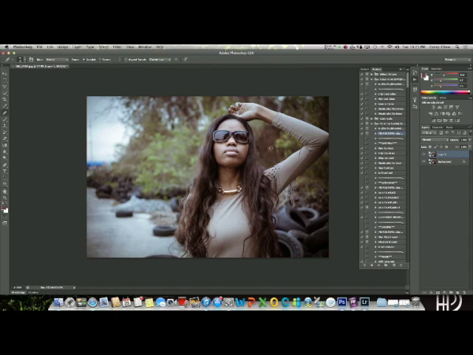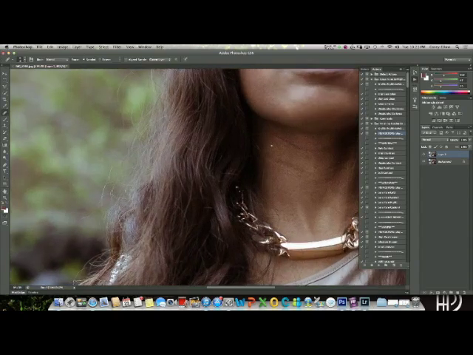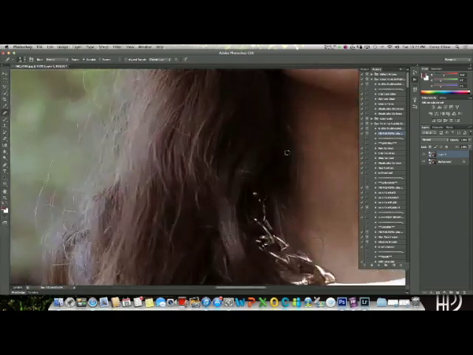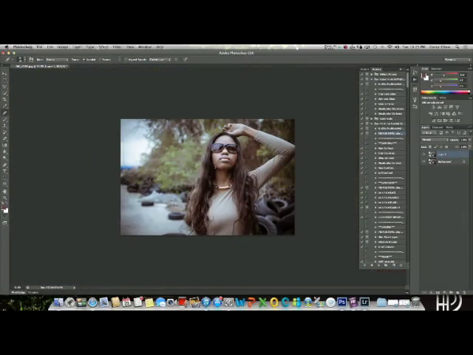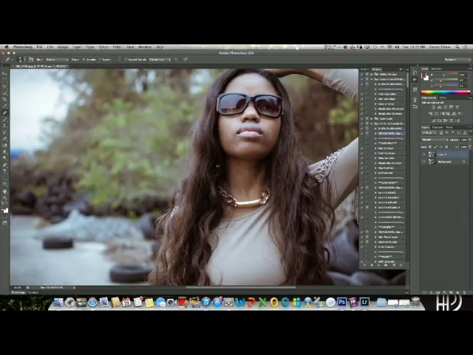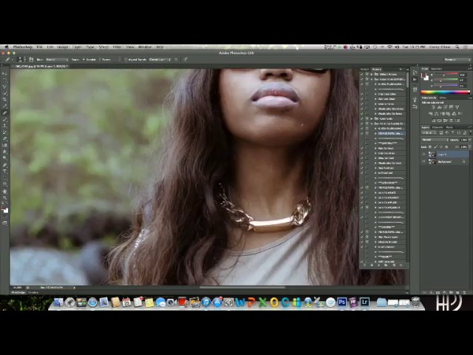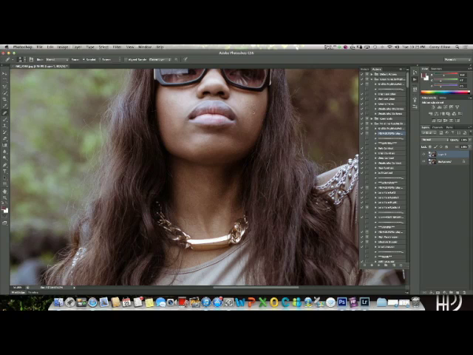All right, so another thing I'm going to go over, the lines on the neck. This happens with almost everyone. I don't like the lines on the neck, so I definitely have to get rid of that. Sample below it, clean up top. And it's looking good. All right, I see a spot over here on the cheek I want to get rid of.